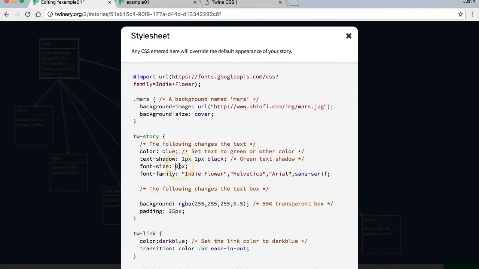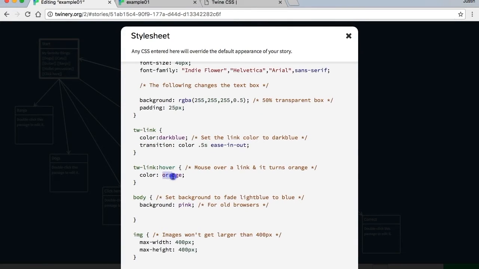Increase the text size to 40 pixels, and when you hover over top of a link, instead of turning orange, it'll turn white.